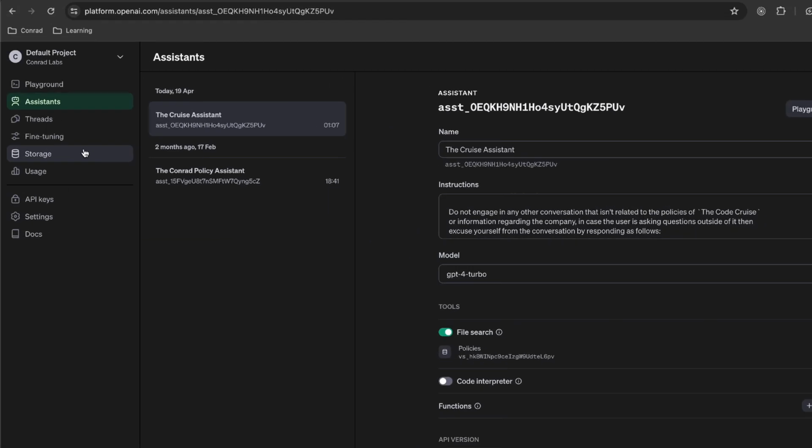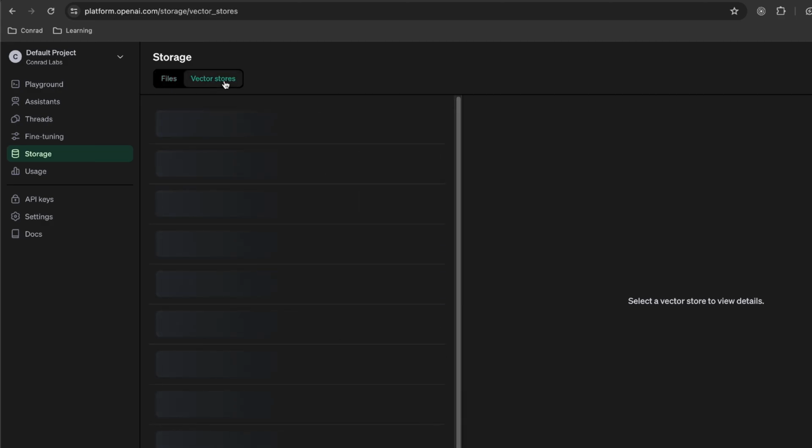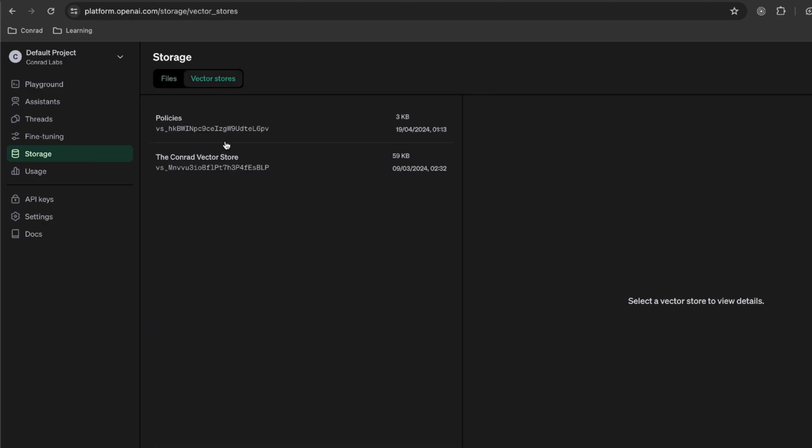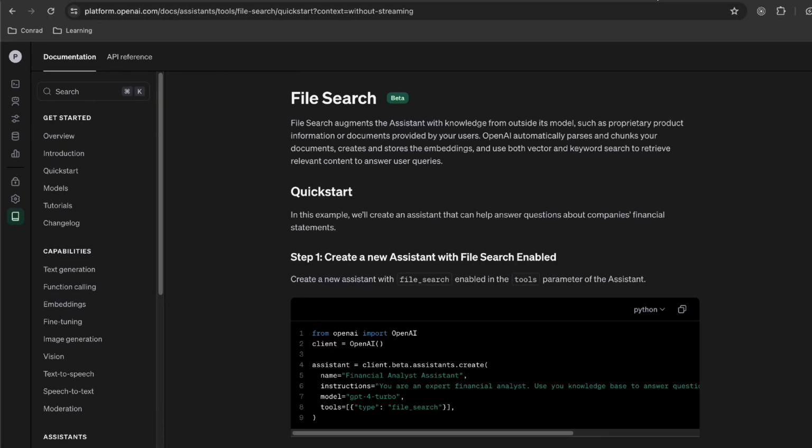So within the storage, as you can see, they have uploaded the files from files to storage. You would see all your files listed up over here. So for example, we uploaded work from home policy TXT, but it also has adjacent vector stores attached to it. So these are my vector stores. So this is the policies, and it has workfromhomepolicy.txt. So great stuff.